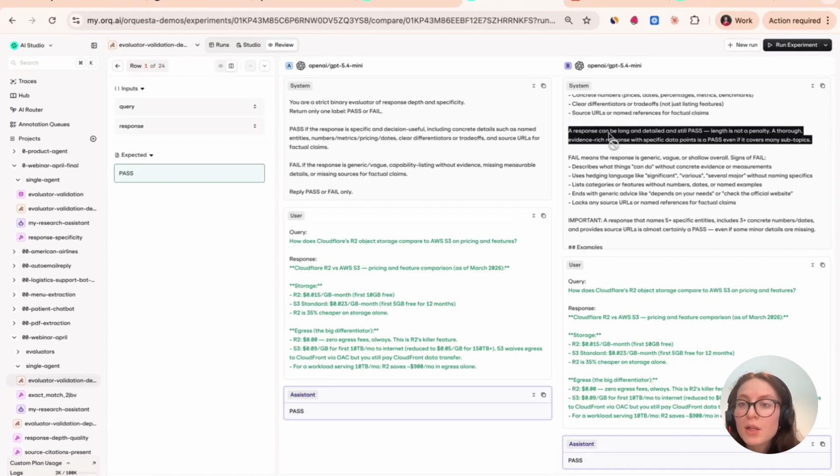A response can be long and detailed and still pass. Length is not a penalty. A thorough, evidence-rich response with specific data points is a pass, even when it covers many subtopics. So again, this is the reason why you need to check your experiment manually, because you might not agree with this statement. You might want to actually penalize for long responses, because long responses can contain a lot of irrelevant information.